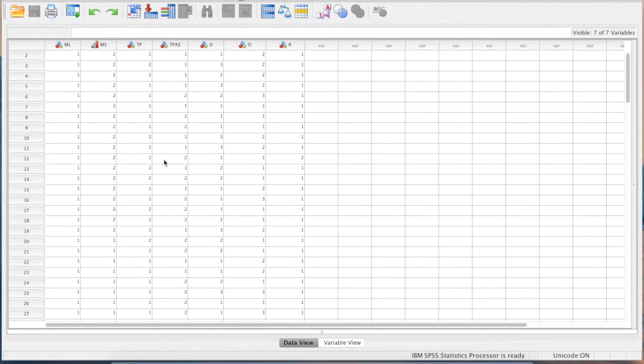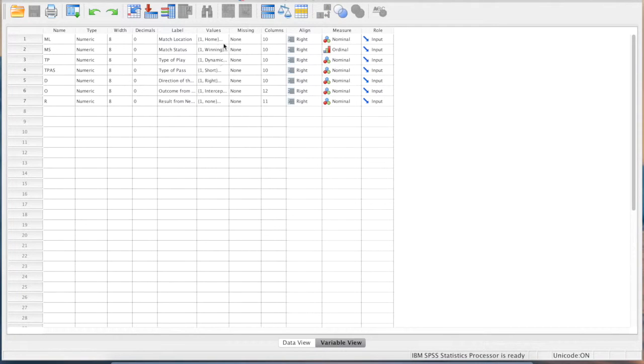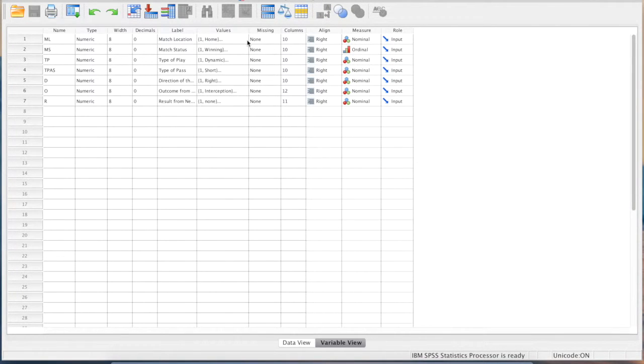So this is the view in SPSS of my categories and variables. To make sure that I don't lose track of it, I defined the group values for each category, such as match location, 1 for home and 2 for away, and therefore all of it for match status, type of play, type of pass, and there you go.